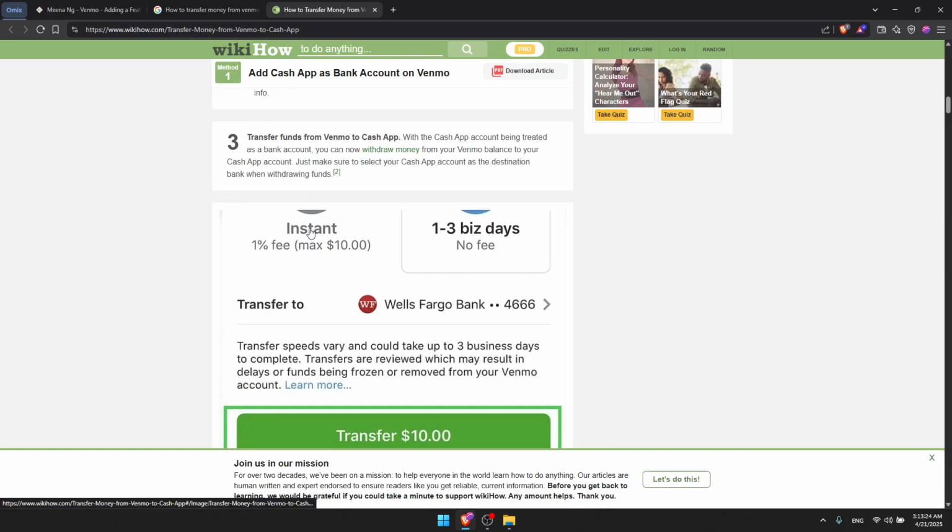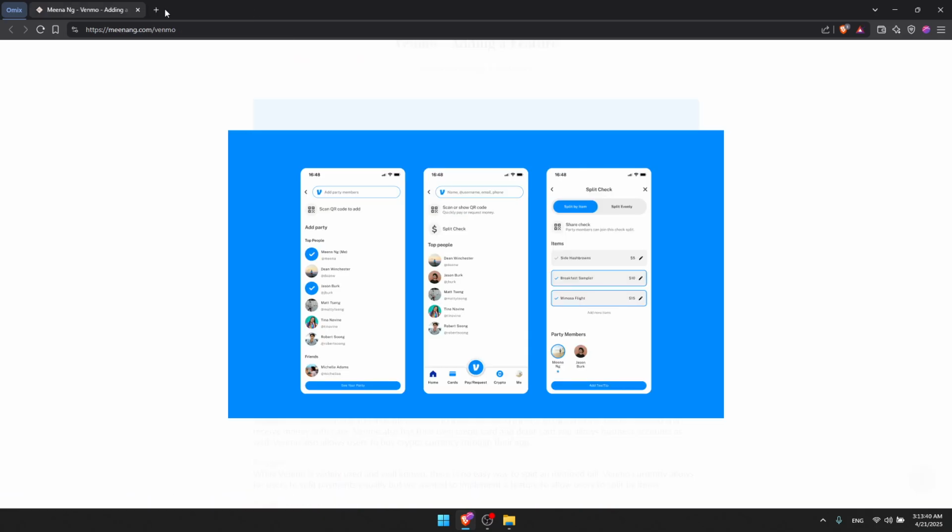You can transfer it instantly with a 1% fee, but it's capped at $10. But of course, if you don't want to get any fees, you can do that. But the transfer will not be instant. It will be delayed from 1 to 3 business days. And that's how you add or transfer money from Venmo to Cash App.